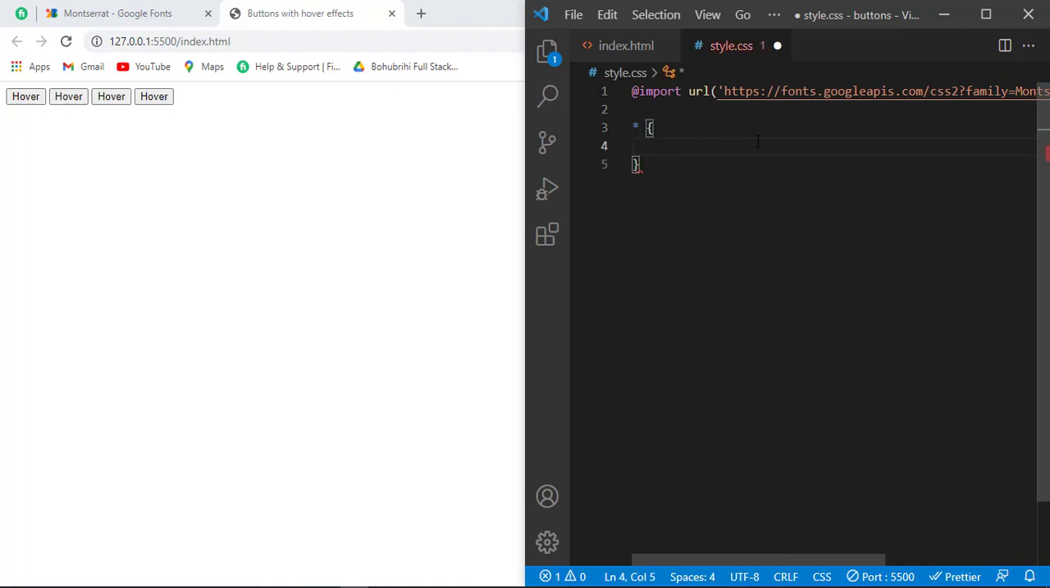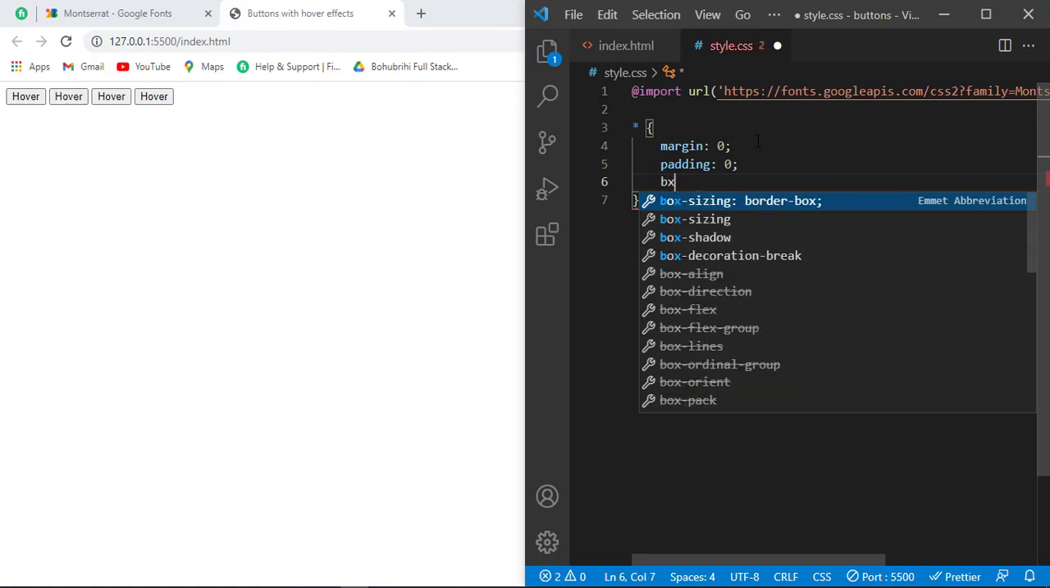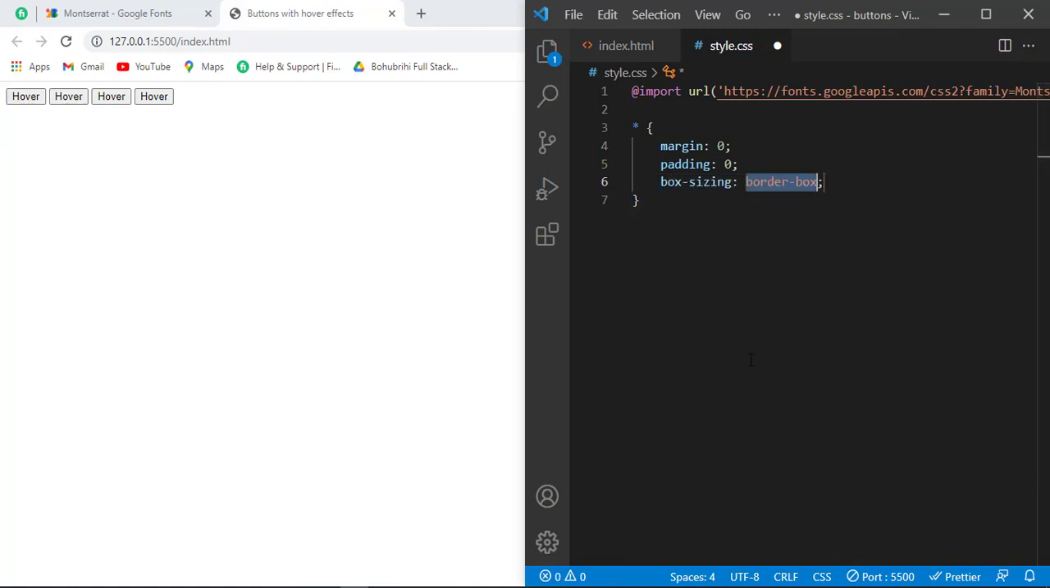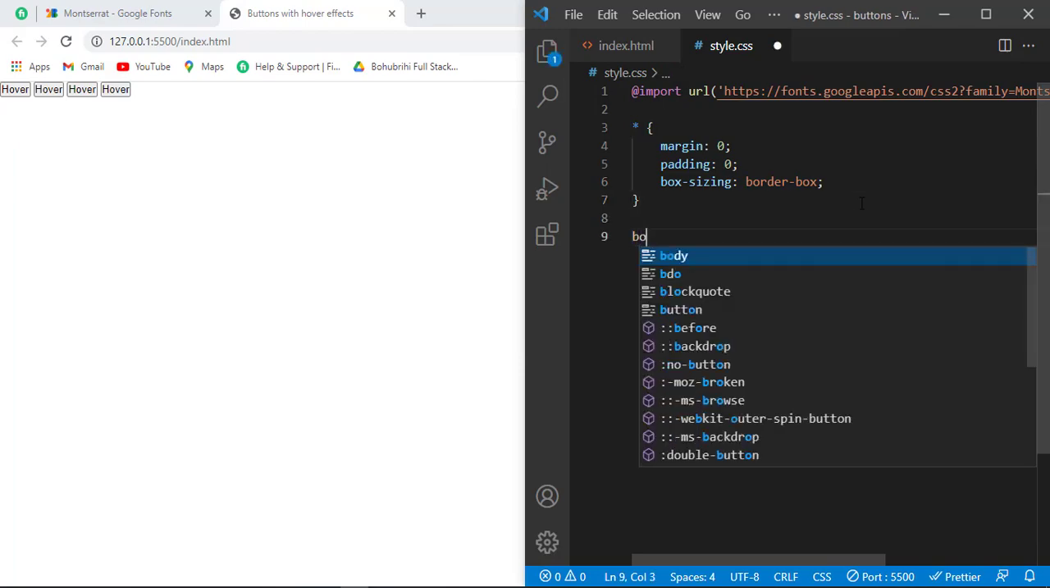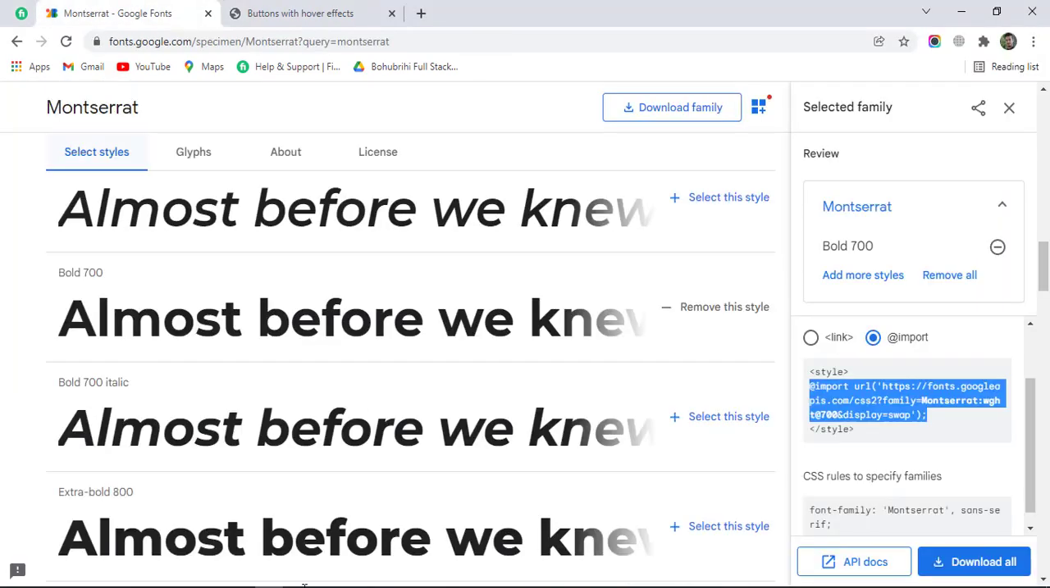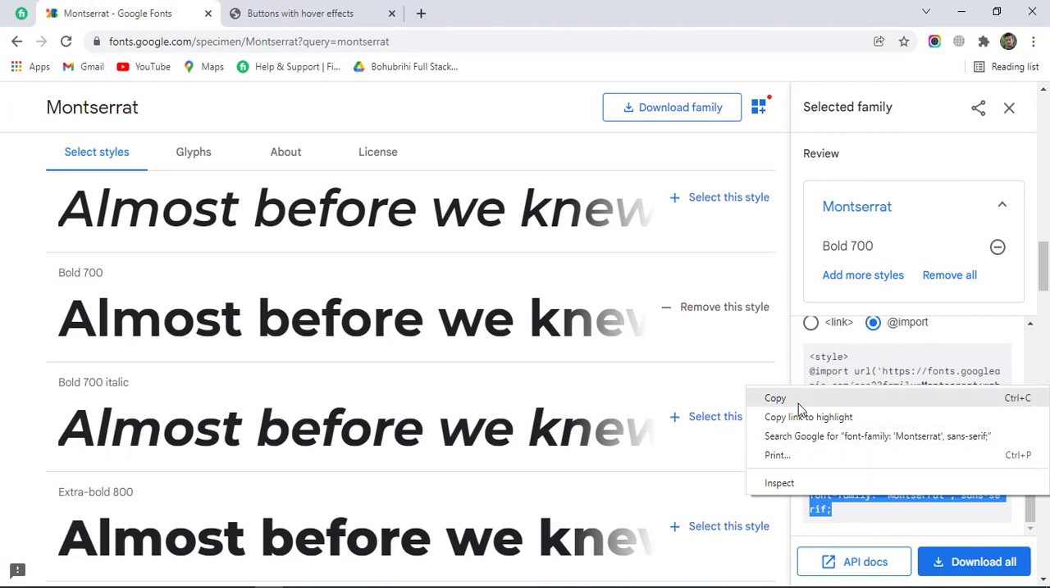Universal selector, margin 0, padding 0, box sizing border box. This extra margin will be removed now. Call the body tag, go back to fonts.google.com, copy this line and paste it inside the body.